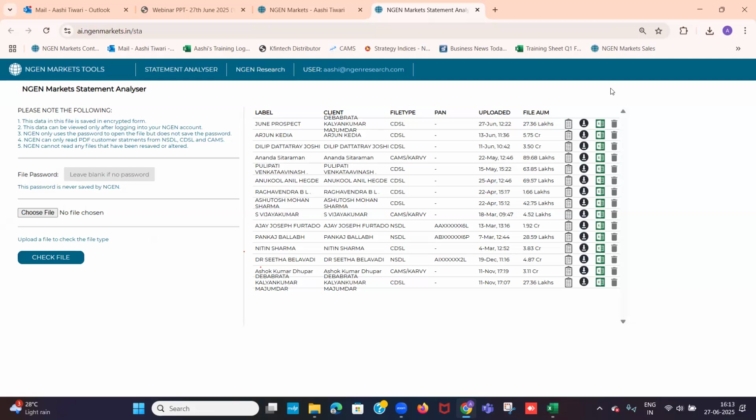Now, the file that you're required to upload in the statement analyzer should be an NSDL, CDSL, or CAMS ECAS statement, and you have to ensure that it is in PDF format. Please ensure that there is no modification done to it, meaning it should be an original ECAS file which you will directly receive from your client.